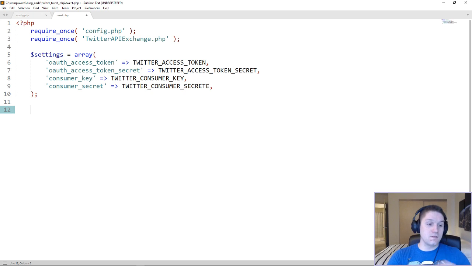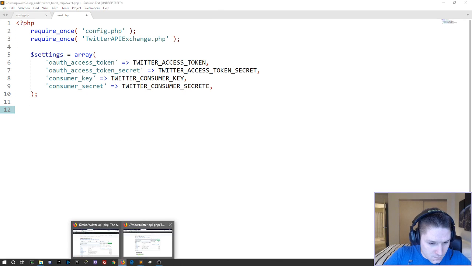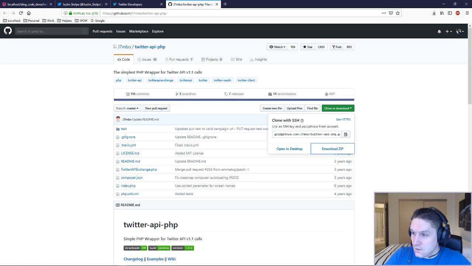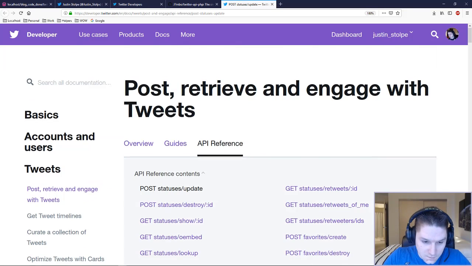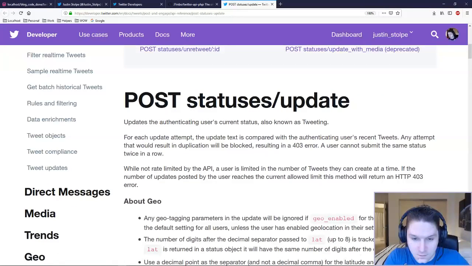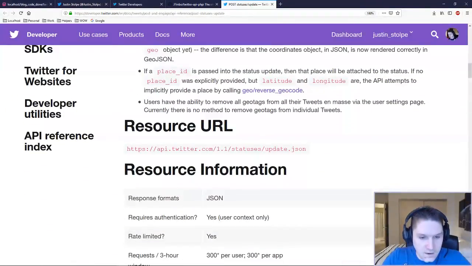Now we are going to define the endpoint. If we head over to the Twitter documentation, we can get all the details on how to post a tweet. So I'm here at the post, retrieve, and engage with tweets. It says updates the authenticating user's current status, also known as tweeting. Let's scroll down a little bit and we'll find the endpoint URL. This endpoint URL right here is what we're going to want to use in our code.